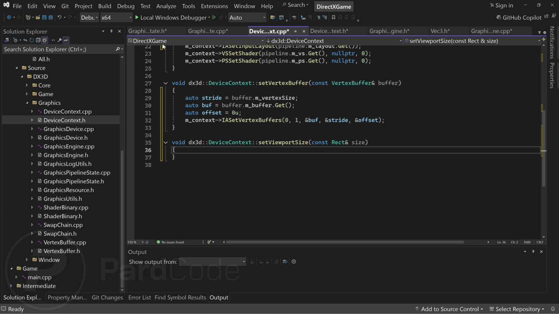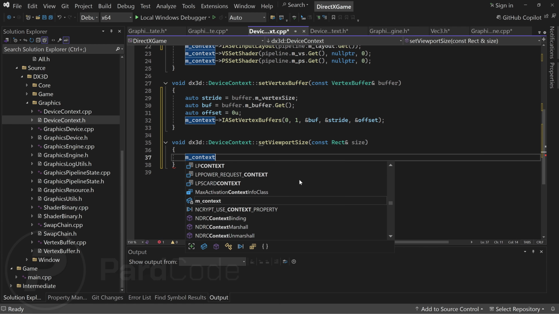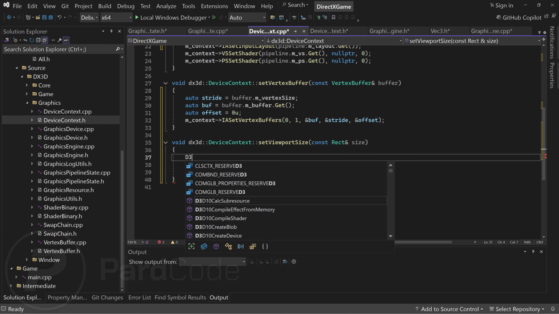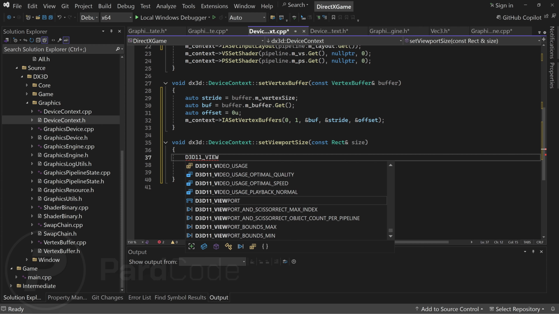In the implementation, we will need to call another function of the device context, called RSSetViewports. The RSSetViewports function configures where and how our geometry will be rasterized on the screen. It requires two parameters. The first one specifies the number of viewports we intend to use. Since we plan to use only one viewport for now, we will set it to 1. The second parameter requires a pointer to a D3D11_VIEWPORT object. So let's define a local variable of type D3D11_VIEWPORT and call it vp.